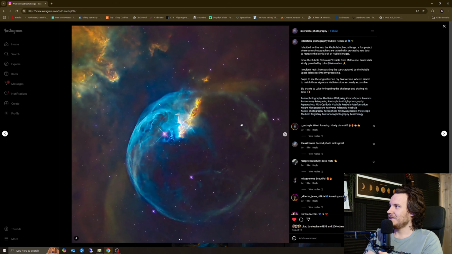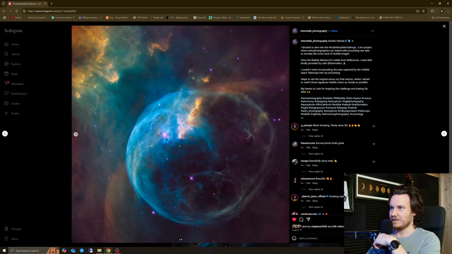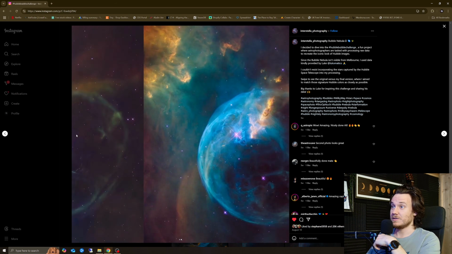That's awesome. I used data kindly provided by Luke. You're more than welcome. Thank you very much indeed for the mention. Couldn't resist incorporating the stars captured by the Hubble Space Telescope. Okay, I did wonder about the diffraction spikes right there. Swipe to see the original versus my first creation. Big thanks to Luke. My pleasure, mate. I'm glad to see you've had some fun with this.